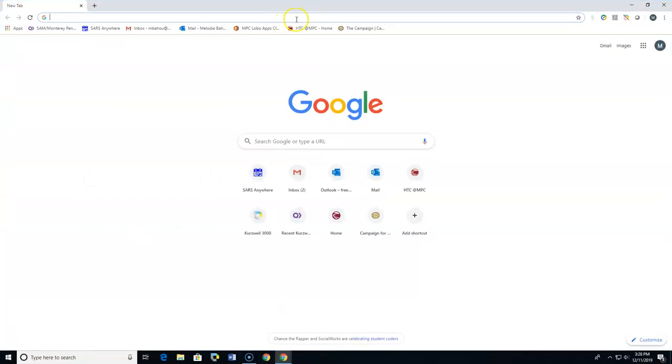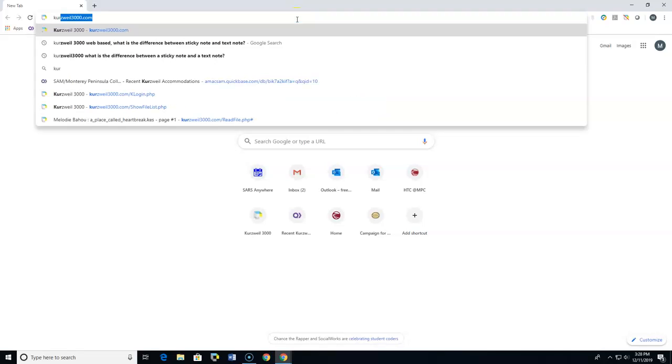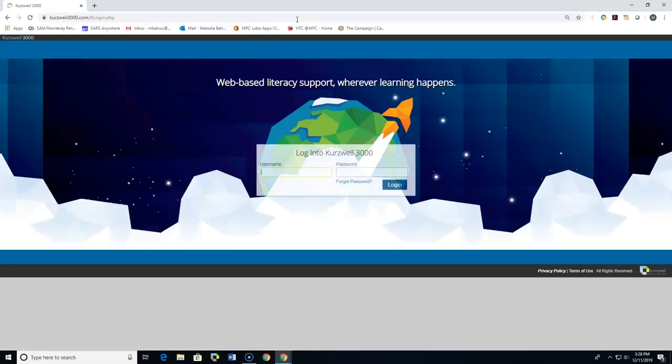it up, and then type in Kurzweil3000.com. Press enter on your keyboard to open up Kurzweil. Type your username and your password. And click on the login button.